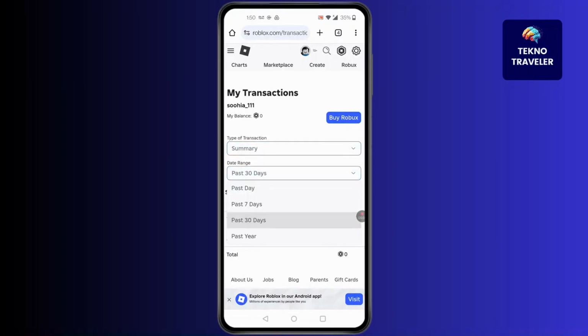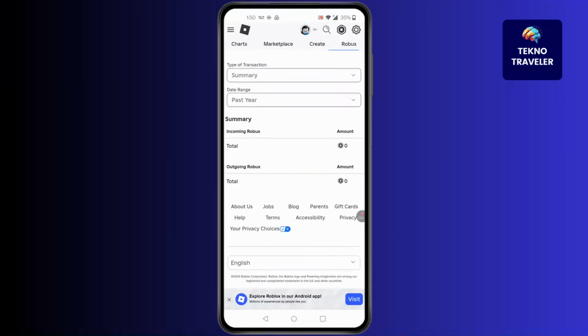As you can see, there is past day, past 7 days, 30 days, and past year. You can simply scroll and you'll be able to see all your transaction history. And this is how to view transaction history in Roblox Mobile.